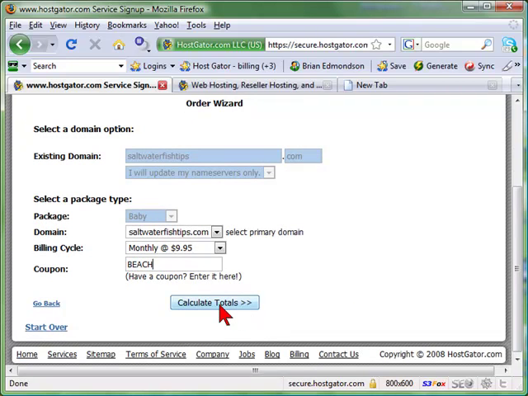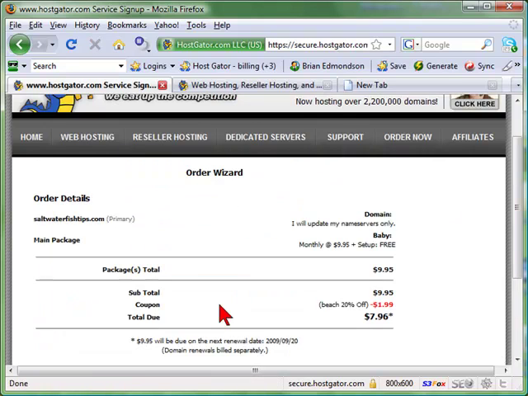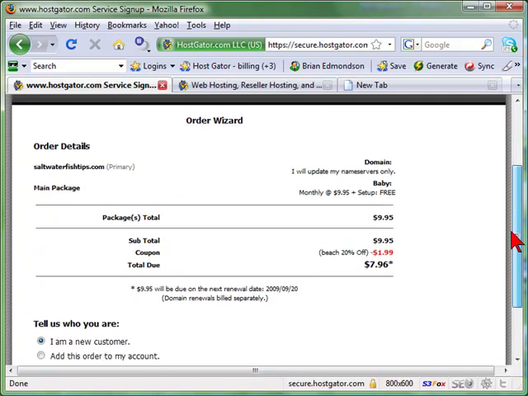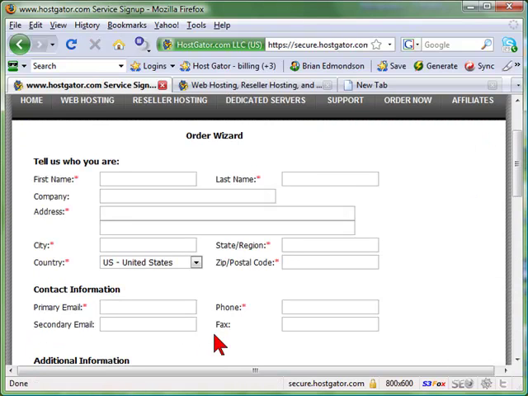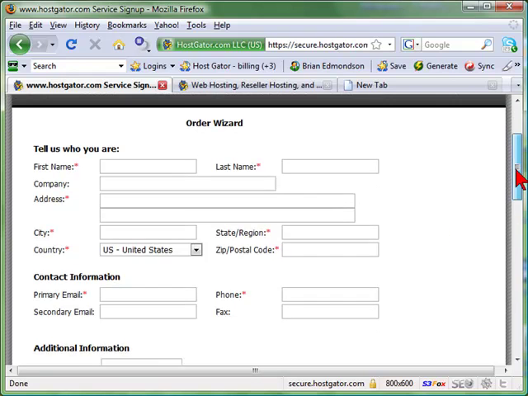Then we'll calculate totals. Okay, so that's confirming our price, $7.96 for a monthly hosting. And then if you're a new customer, which you probably are, if this is your first time here, you'll click on I'm a new customer and continue. And here we want to set up our account with HostGator. So we'll put in our first name, address, and so forth.